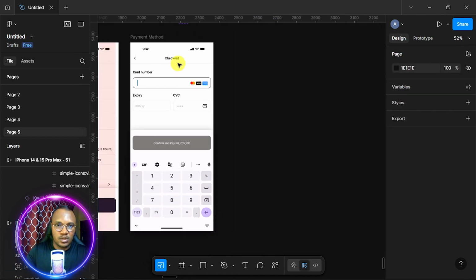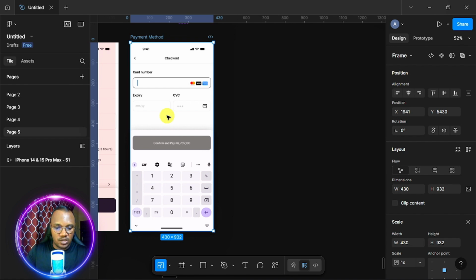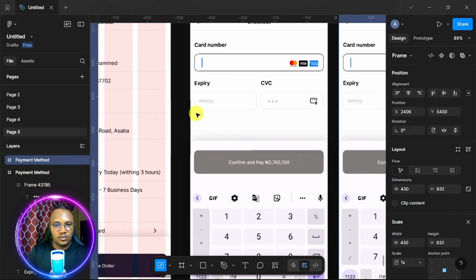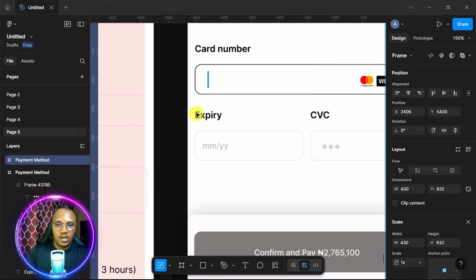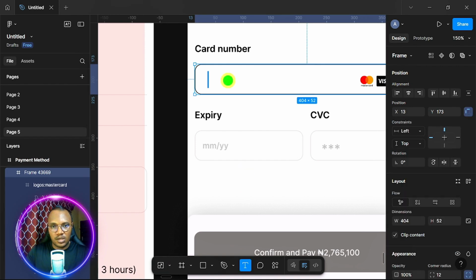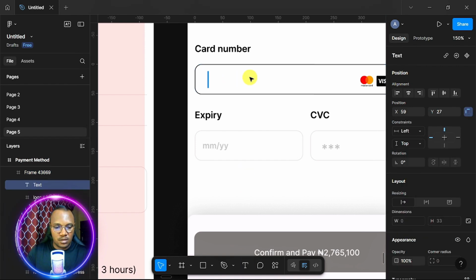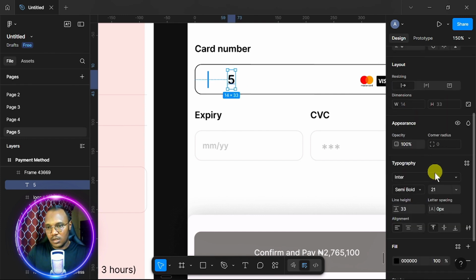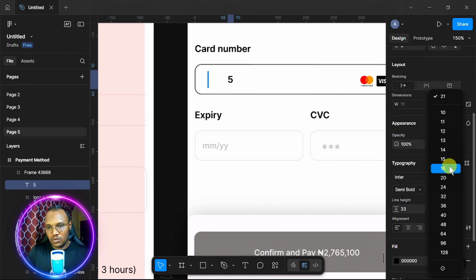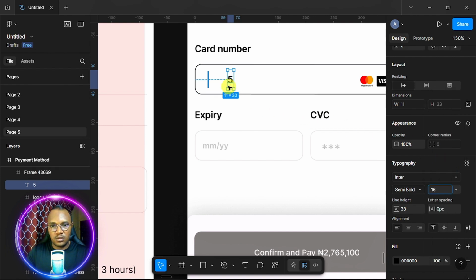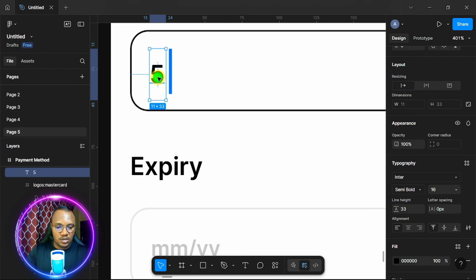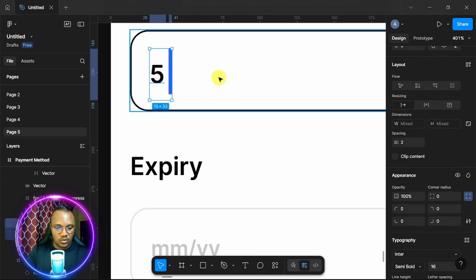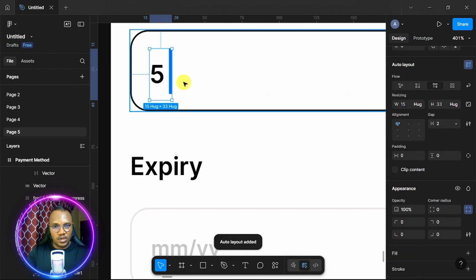I'll start duplicating this. So now I'll bring a number here, click on text, click inside here, let's say 5. Now this number, I'm going to reduce the size to 16. So I'll just bring it here. So this and this, I'm just going to give it auto layout.